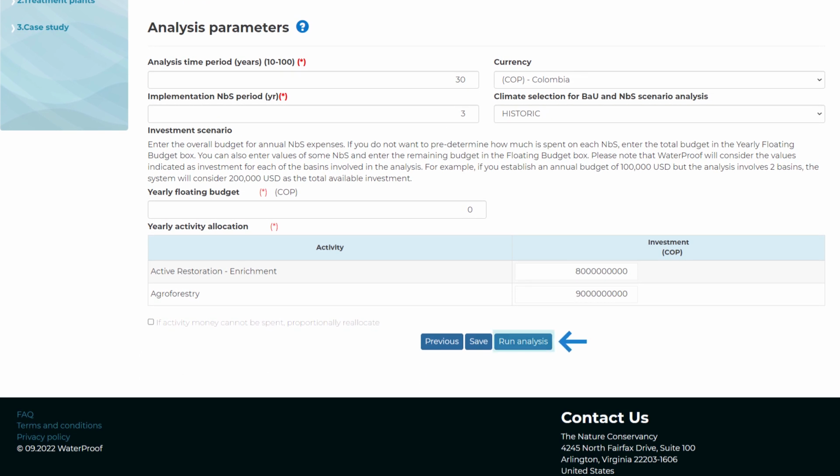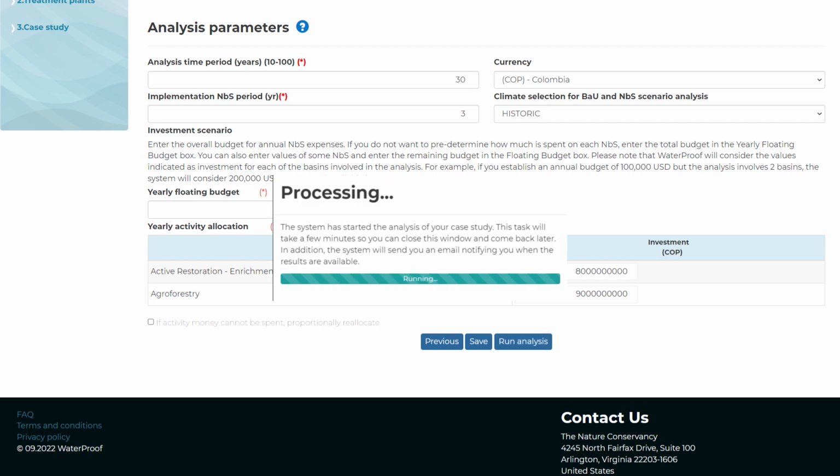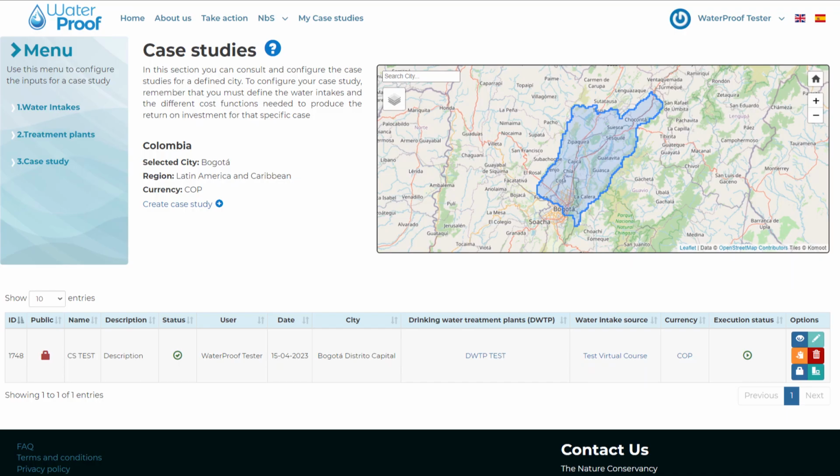At the bottom of the screen you can assign the budget for each of the nature-based solutions you want to implement. Click the Run Analysis. The case study calculation process may take a few minutes, for which the system is configured to send you an email indicating when you can re-enter and check the results. When the processing ends, the system will return you to the case study list screen from where you will be able to see the results of the analysis. Continue with the following video to see the reports in detail.